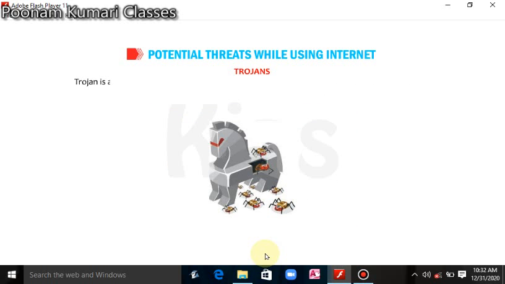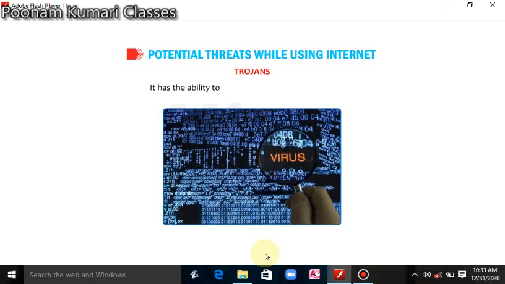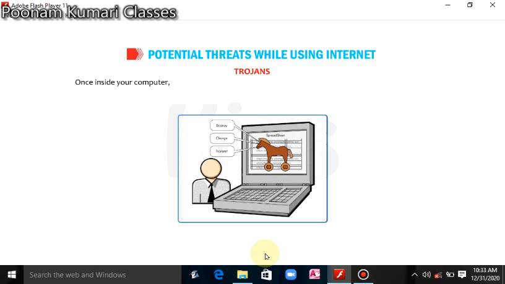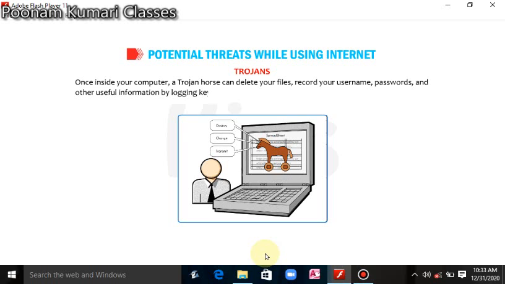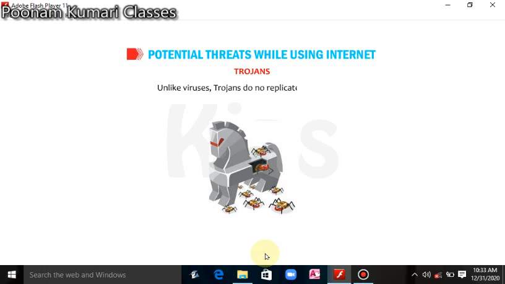Trojans. Trojan is a malicious program that embeds itself into legitimate software and pretends to be a harmless application. It is an executable file that will install itself and run automatically once it is downloaded. It has the ability to hide itself from antivirus detection. Once inside your computer, a Trojan horse can delete your files, record your username, passwords, and other useful information by logging keystrokes, or use your computer to hack other computers. Unlike viruses, Trojans do not replicate themselves.